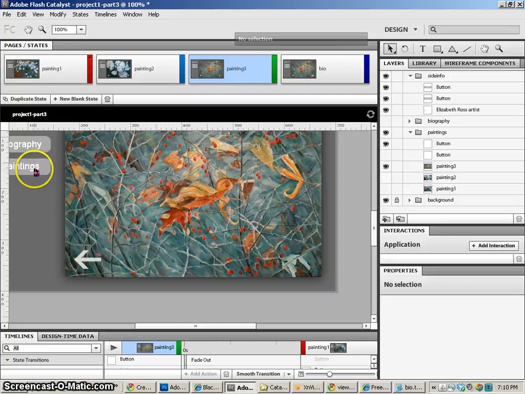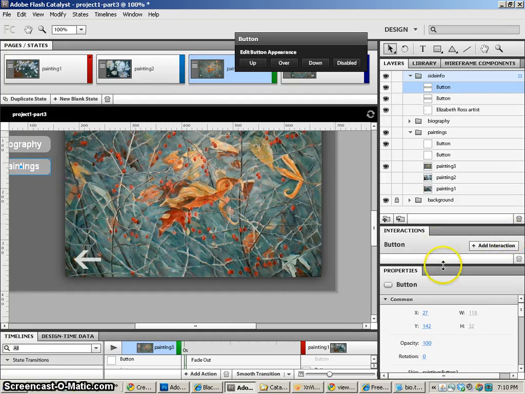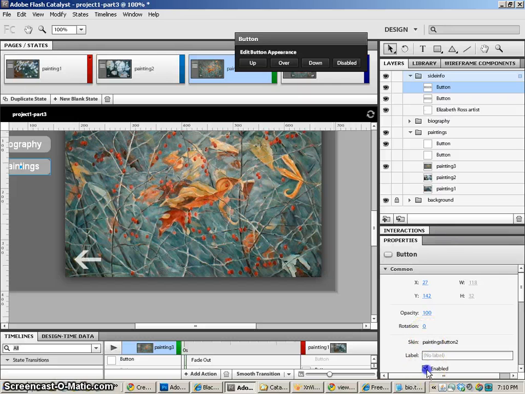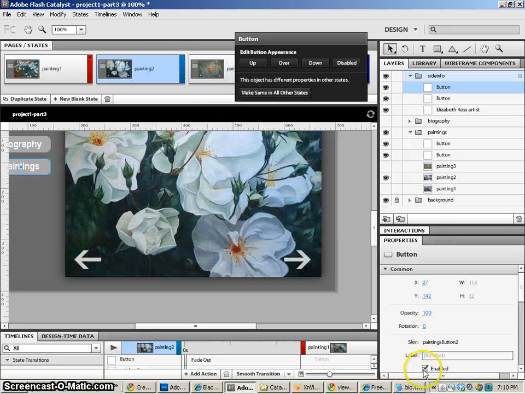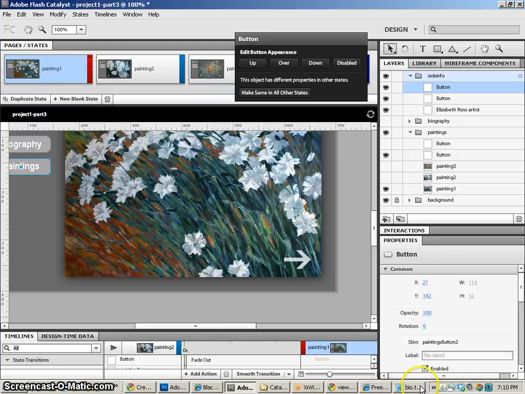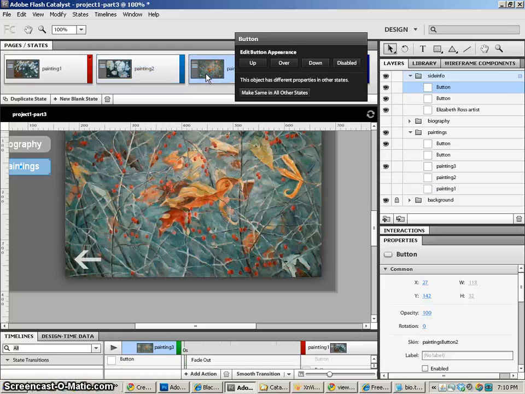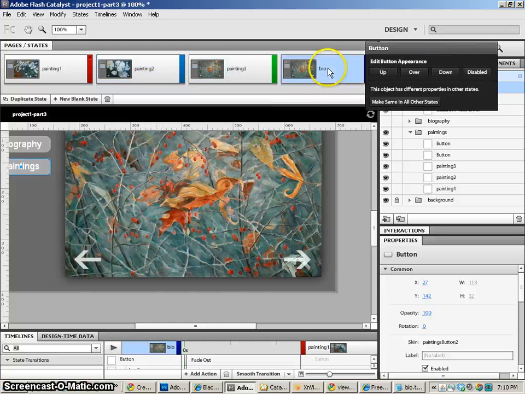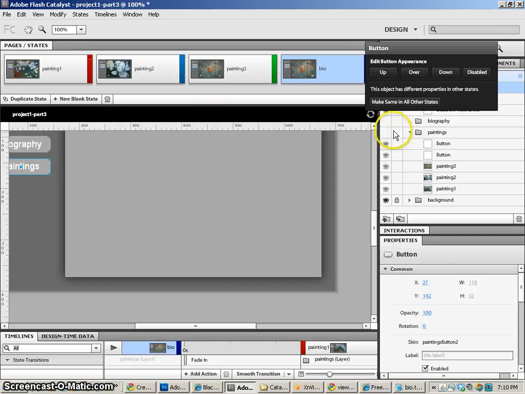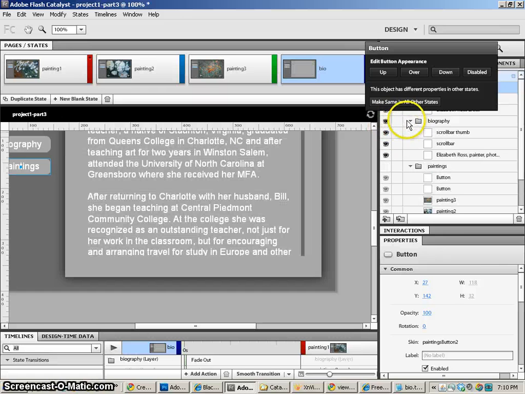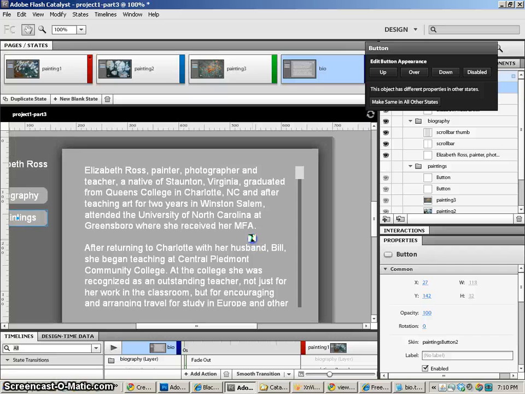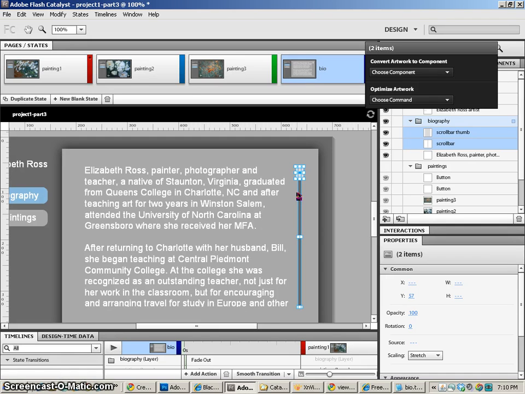Now we should also point out that during all of this time, we should have the properties set for the button to disabled. That way it appears blue the entire time. Now I'm going to go to Biography, turn off all of the painting information at once, and turn on the Biography information. Now this one's a little trickier. Also, we should make our button disabled, so it now turns blue. And we need to make a couple components here.